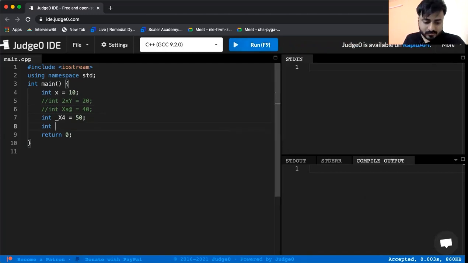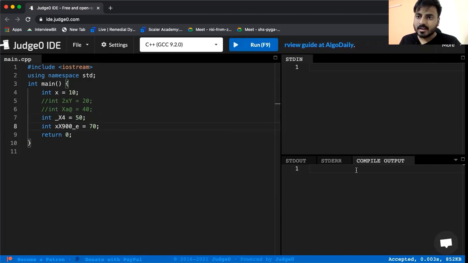Now, small question. Is this variable name correct? Yes or no? Take a minute and tell me. You're not getting any compile time error. That means this is working correctly. So in this case, this is also correct. Why? It contained only small letters or capital letters or numbers or underscore.